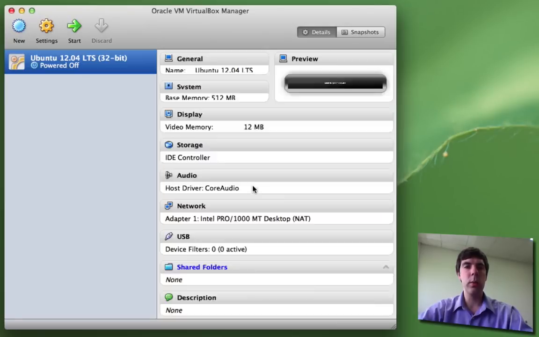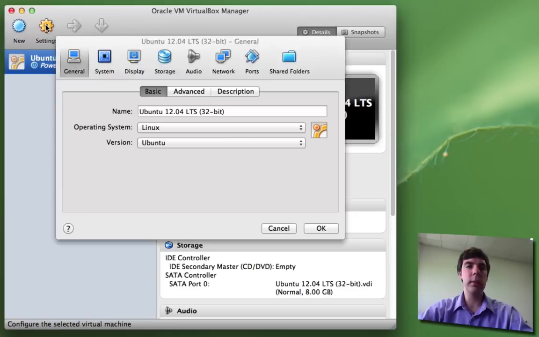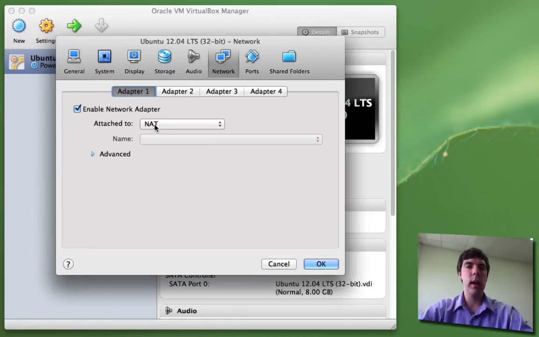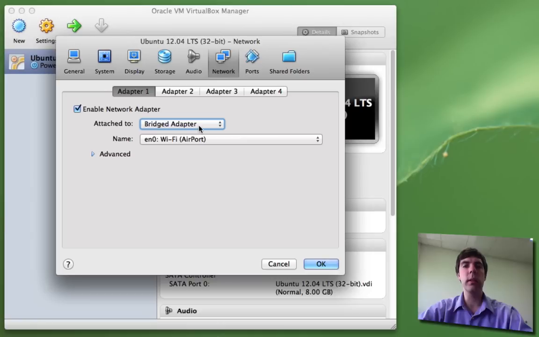Okay, so now the virtual machine is created, but I want to tweak a few things. Number one is the network settings. I don't like having the virtual machine NATed because then it can't access resources on my network. So instead I bridge it, which means that it's going to get an IP address from the same place that my machine is getting an IP address. It's going to look just like another node on the network.